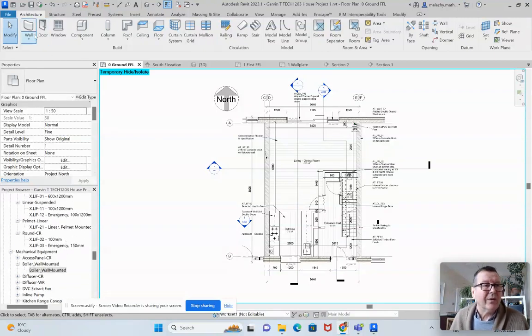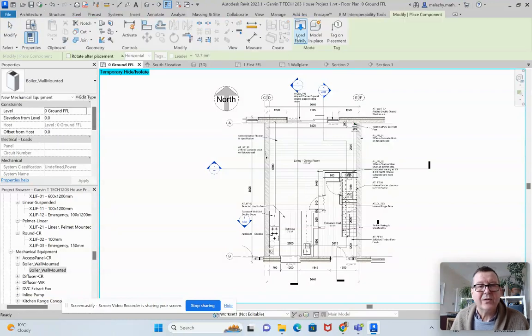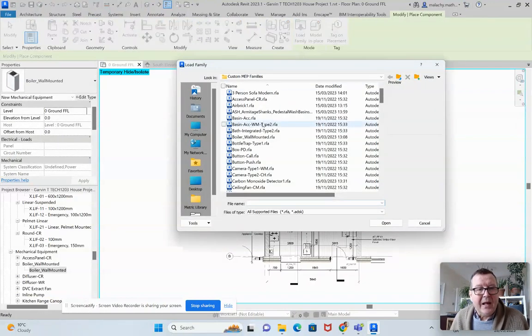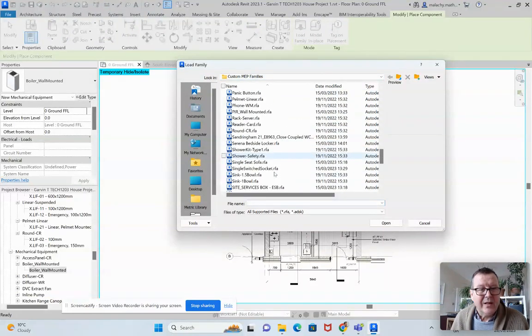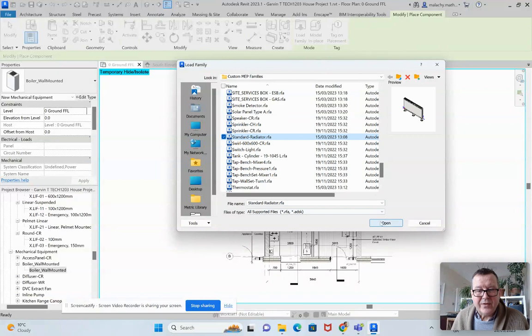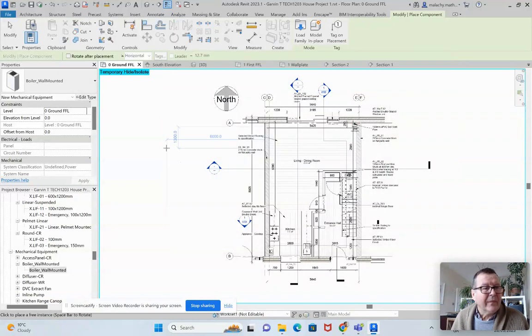And these are lights. So I'm going to go into Architecture, into Component, Place a Component, Load Family. And here's my custom MEP families, the ones I gave you. And if I come all the way down here, there should be a standard radiator, I think it's called. Standard radiator, that's it there. And I'll open that. And notice now that the boiler is still on the end of my cursor here.